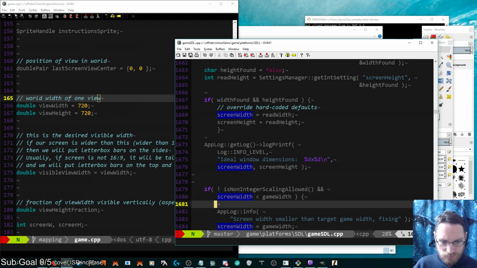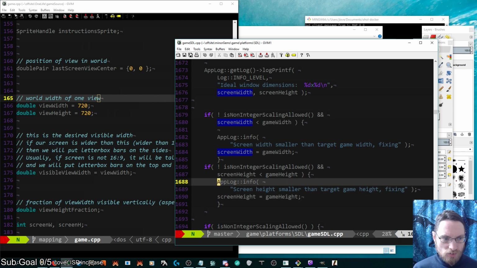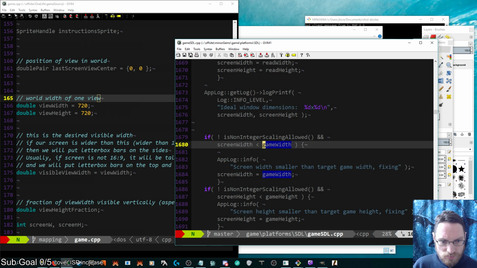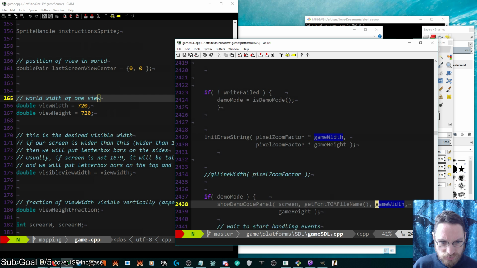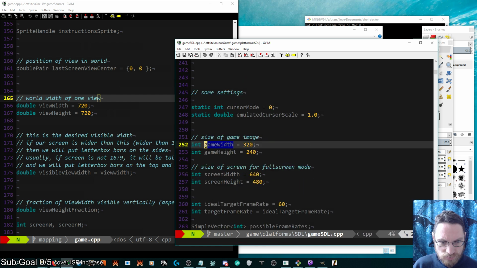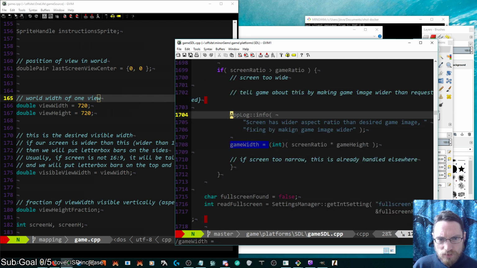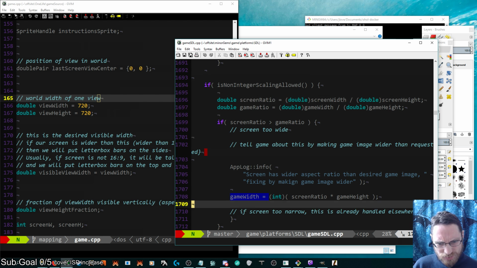Non-integer scaling, uh-oh. Screen width smaller than target game width. Okay, so there is something here. Oh, I thought that was the view width. There should be something that sets this, right? Screen ratio, non-integer scaling allowed. Well, it seems like it's non-integer. It's just that the ratio, game width, game height.